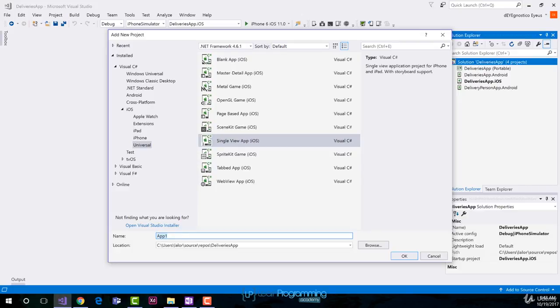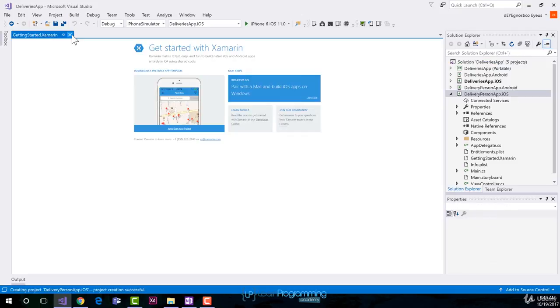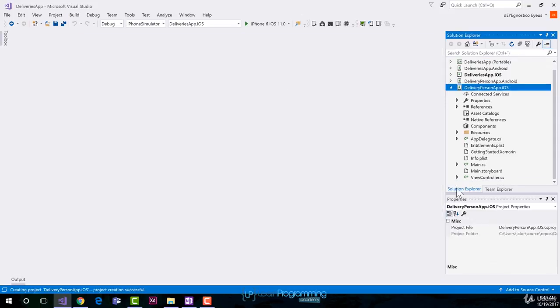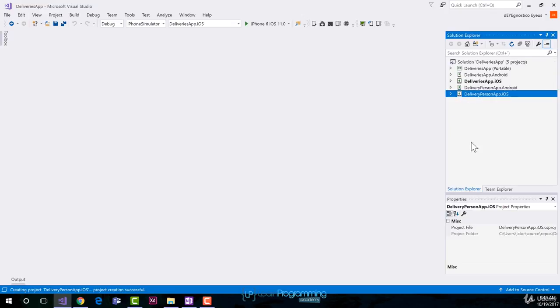Again, the name is going to be Delivery Person App. Only in this case, it's going to be .ios. And it is also going to be added along with a view controller and a default view inside of the main.storyboard file. Now, before continuing into adding the activities and the layouts and the view controllers and the views inside of the storyboard for each of these projects, first we have to reference the portable class library that we have in the solution.